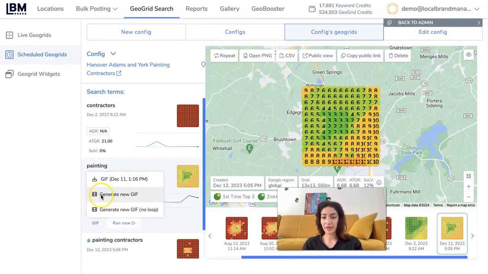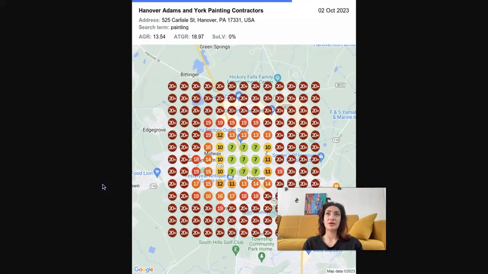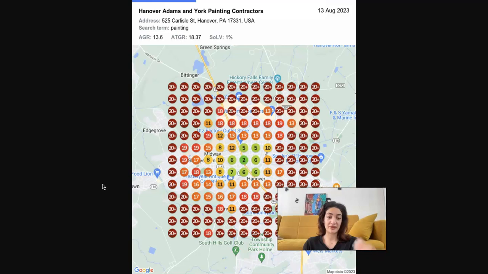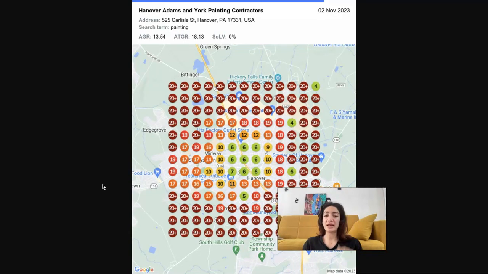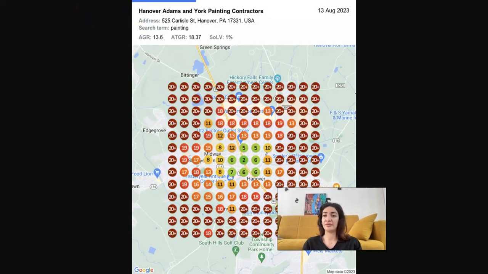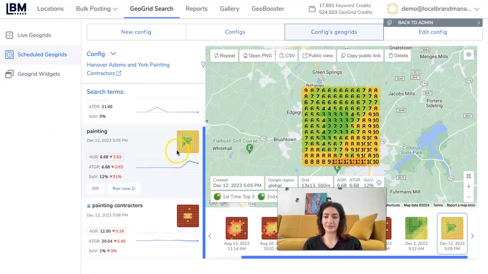Okay, and here we're going to see some statistics of average grid rank, and here we have a GIF button that allows you to create a GIF version. So basically you can see an improvement or decrease over time, and you can provide it to your customers so they can have some visual representation of what's going on with their rankings and with their business, and if you did a good job as an SEO basically. And here it's going to be all your search terms that you can track.